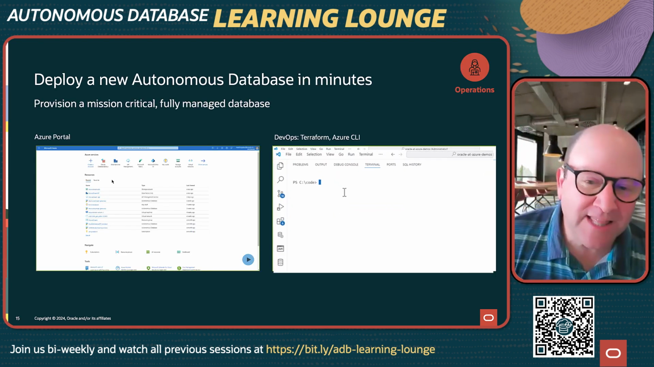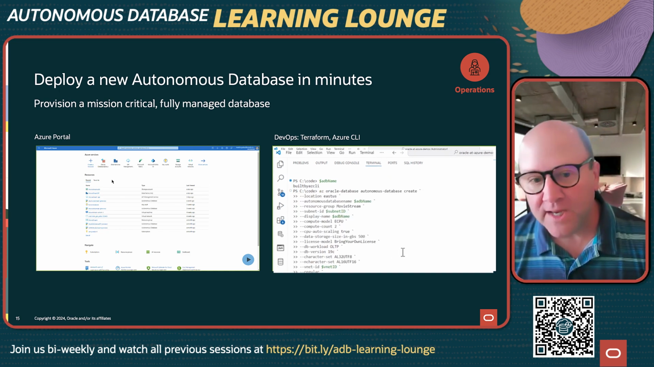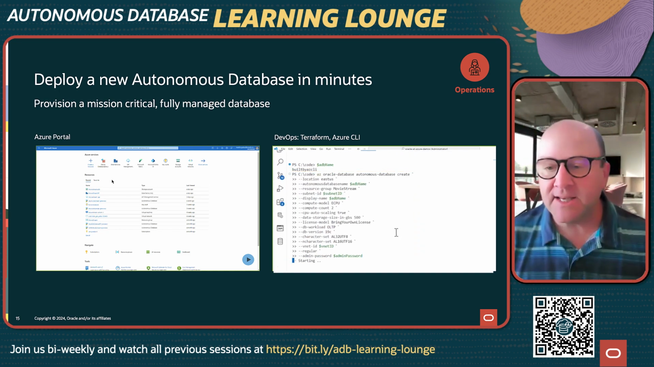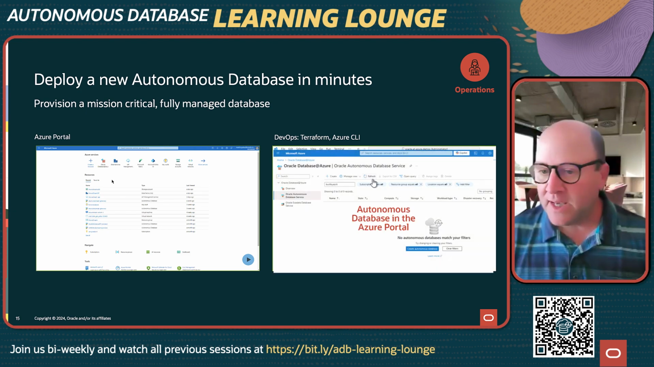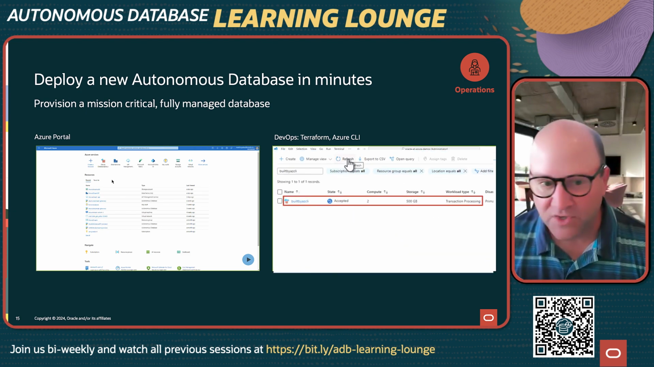The first thing we're going to do is show you that it's really, really easy to provision a fully managed autonomous database. It takes minutes, right? And when you deploy it, you get 99.95% uptime, which is awesome.